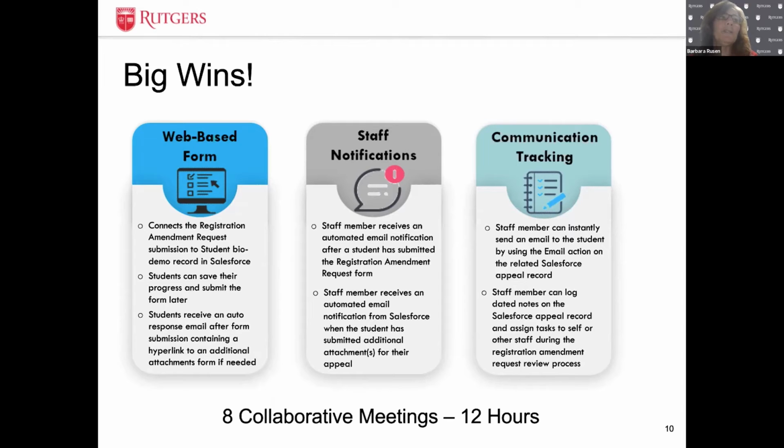Regarding notifications, staff receive that system-generated notification when a new form is submitted or when a student updates their original submission with an additional attachment. This means that no one needs to check the fax machine or wait for the mail to be delivered, opened, sorted, and attached to the student.